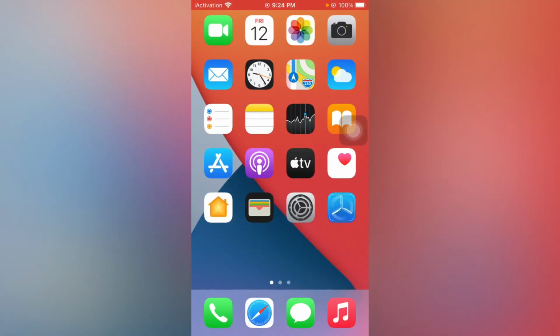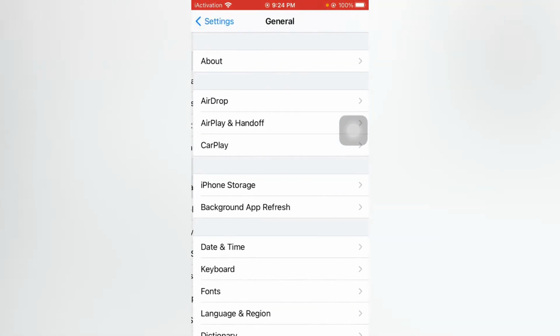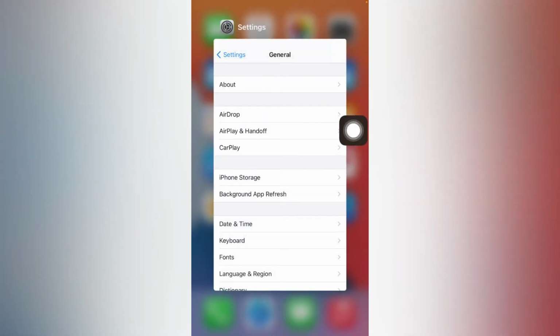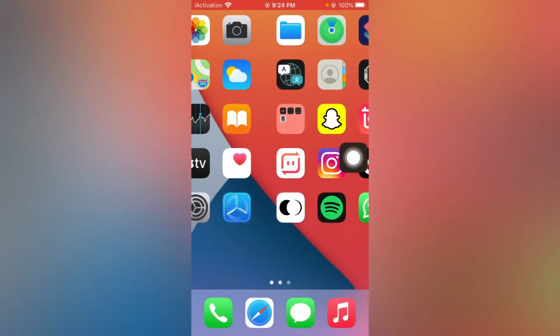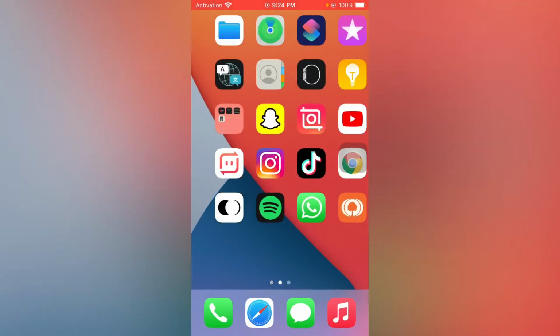The next one is to open the Settings app. In the Settings app, tap on General, scroll down and tap Reset All Settings, and you can easily fix that issue. If that method is also not working, then force restart your iPhone after 5 to 10 seconds. Your phone will restart and you can easily fix that issue.